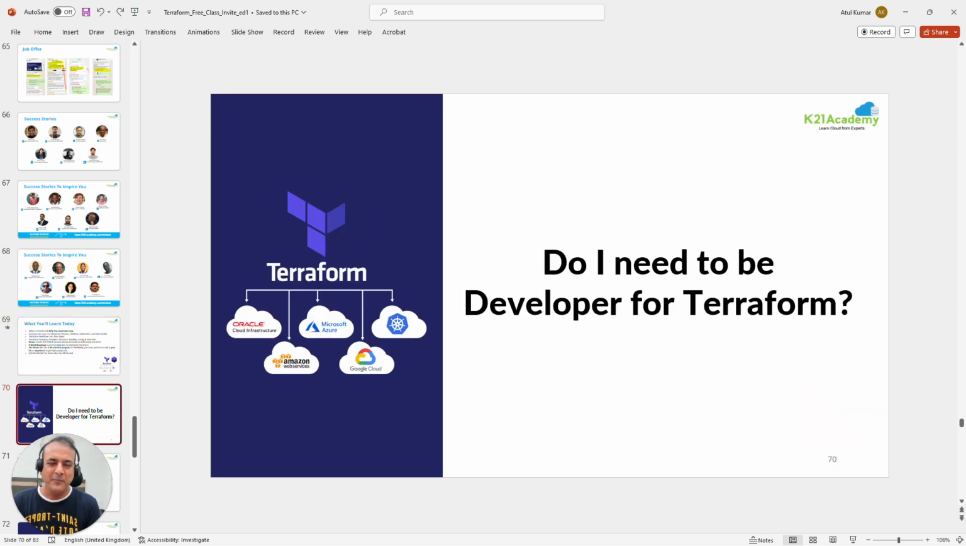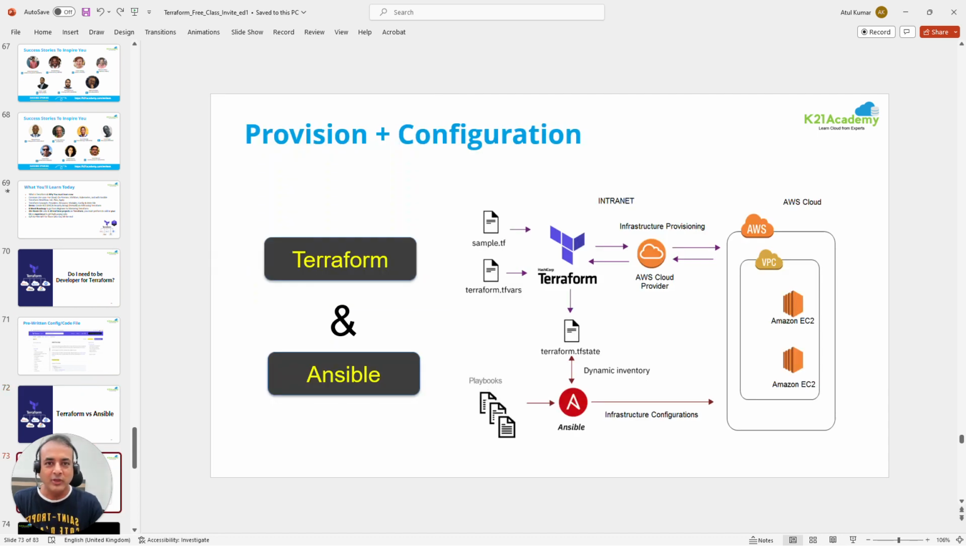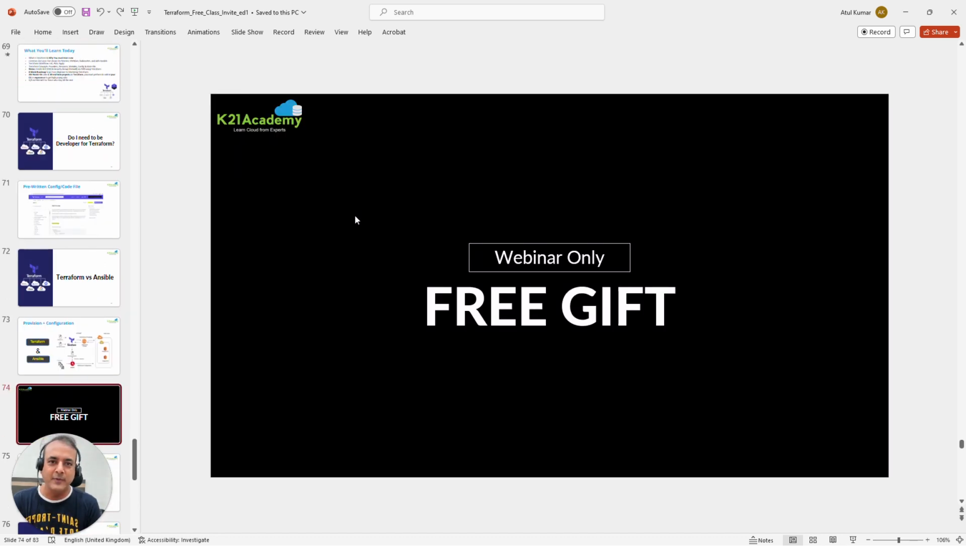We get a lot of questions like, do I need to be a developer in order to learn Terraform? Or what is the difference between Terraform versus Ansible? Or I got this question in the interview, how should I answer them? So if you have any questions like that, let me know in the comments so my team can answer, I can answer as well.